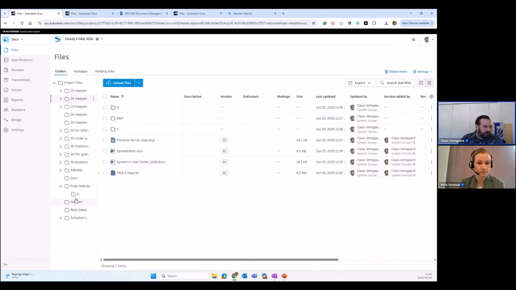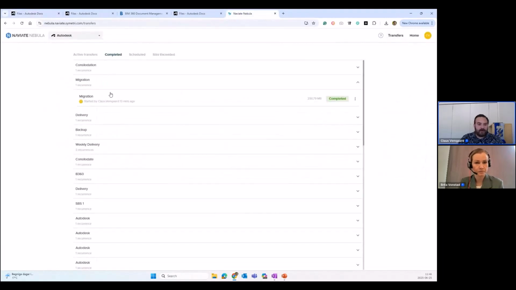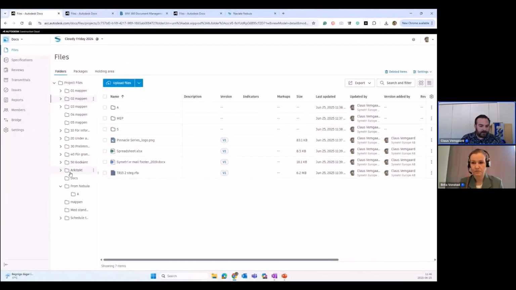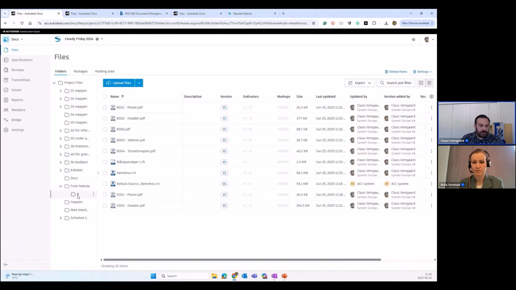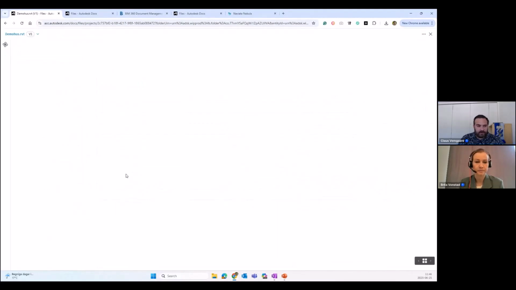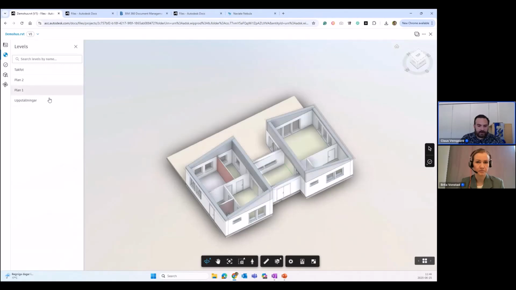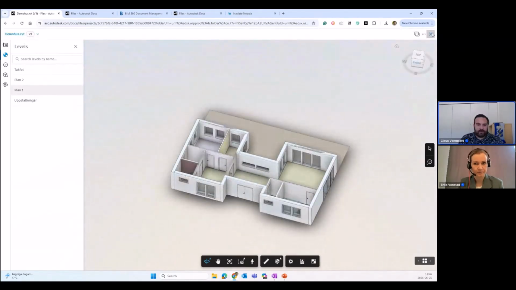Yes. And then we have my delivery. Hopefully that is done now. The one I messed up. Let me just see here. Transfers. Yeah, it is supposed to be done, the delivery. Let's go and see in my from Nebula AE folder. Hopefully, did we get the new version here? I don't. Nope. Let me see what has gone wrong.